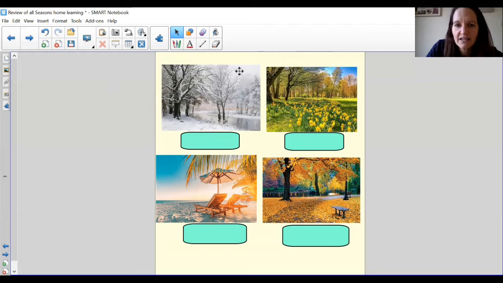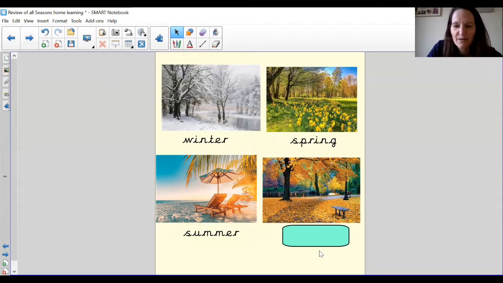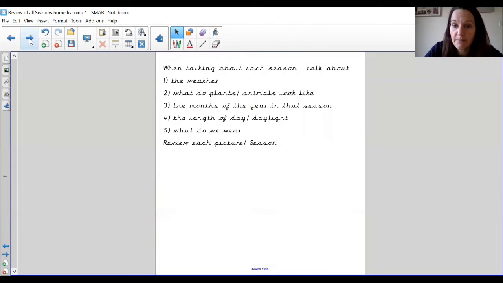What season is this picture? Well done. I heard you all say winter. What season is this picture? Spring. Well done. This picture? Summer. And this picture? Well done. It is autumn. Okay, so when we talk about each season, there are five things that I want us to think about. The first is the weather. What is the weather like in each season?